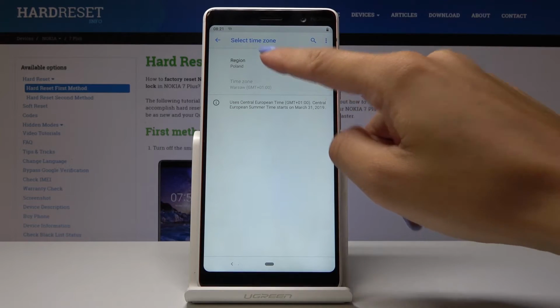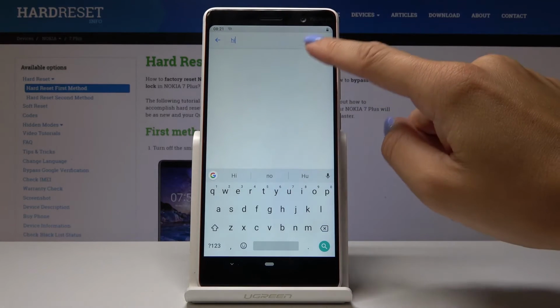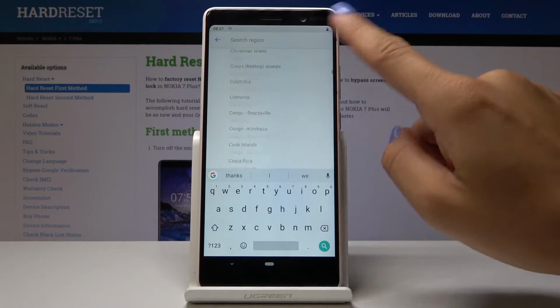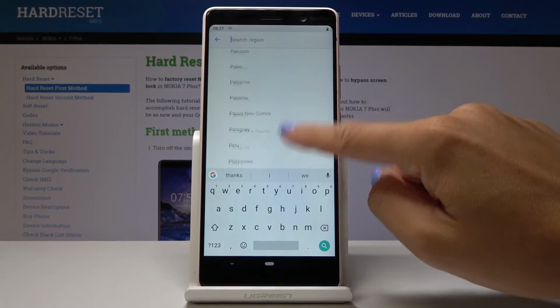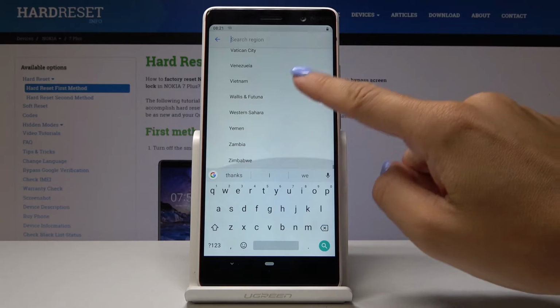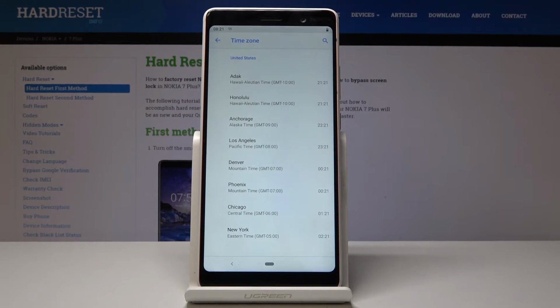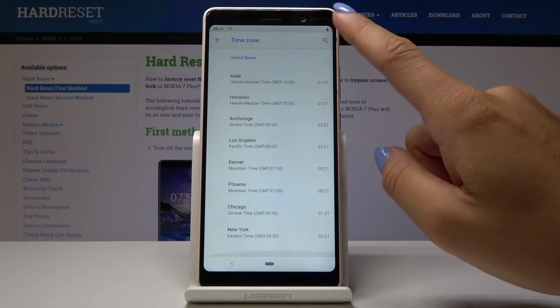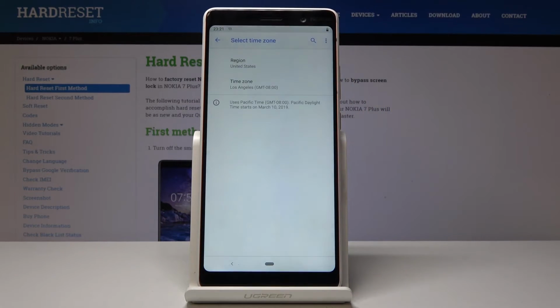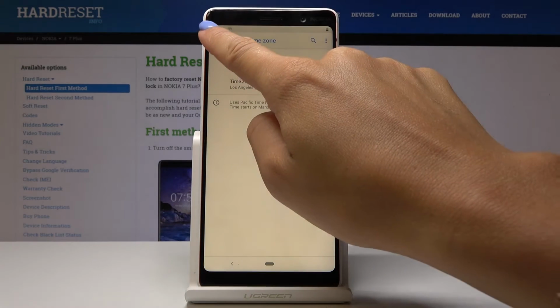Then you have to select the region. As you can see, you've got a wide list of regions, and obviously you can select the one that you would like to have. So at first the region and then time zone. So let me pick, for example, LA, and then go back.